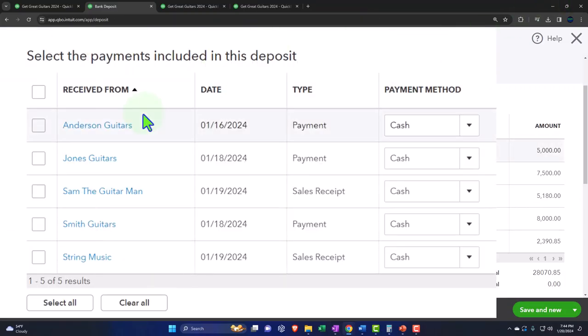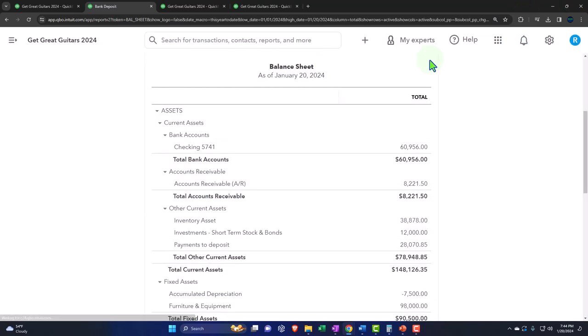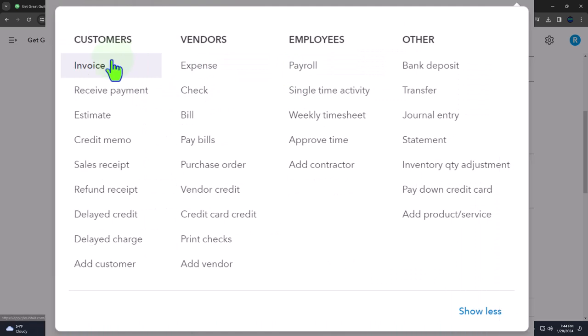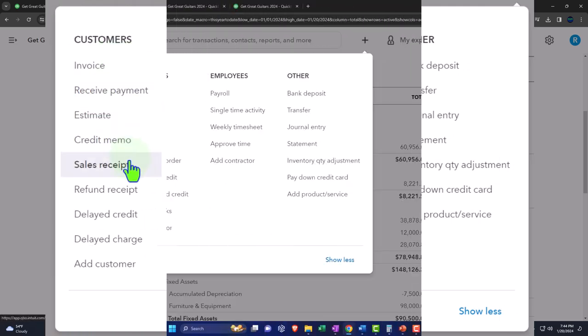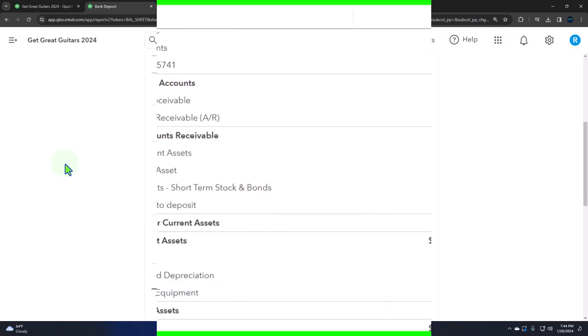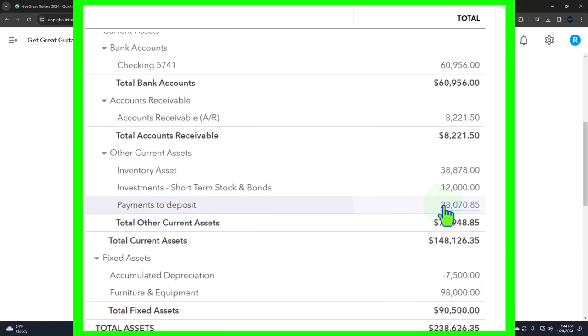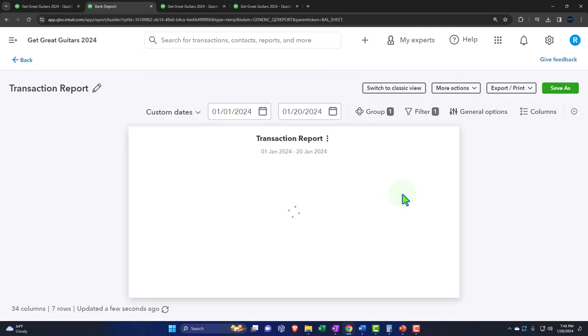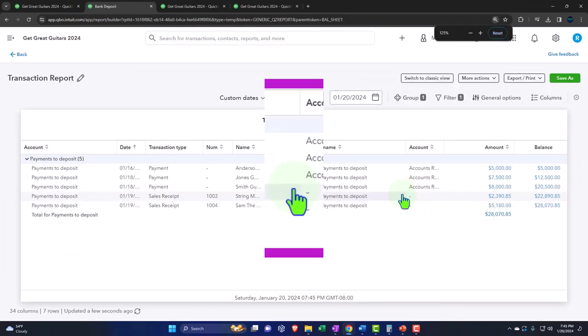So let's go back on over here. Let's close this out. Just to recap, we entered before the invoices and then the received payment on the invoices, and then we entered the sales receipts. Those got deposited into the payments to deposit, which used to be called undeposited funds, but QuickBooks changes the names of everything because the online people are paying. That's how they justify their salary on updating the software from time to time, the web designers, I guess.